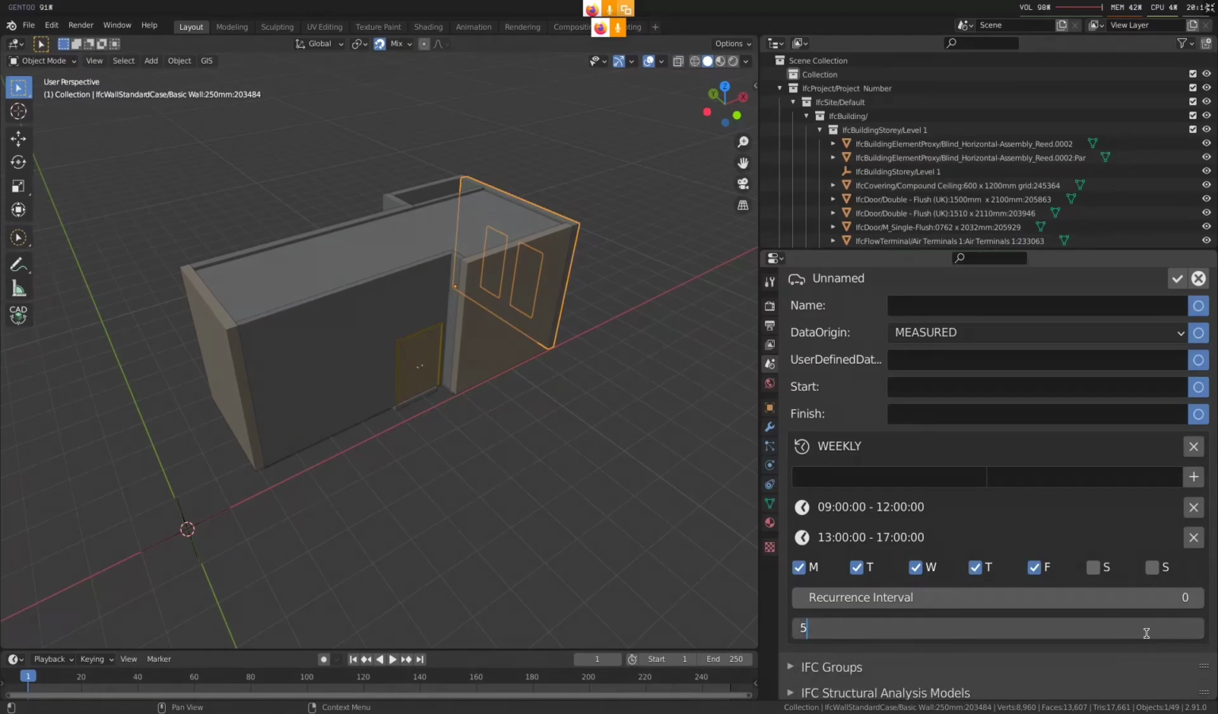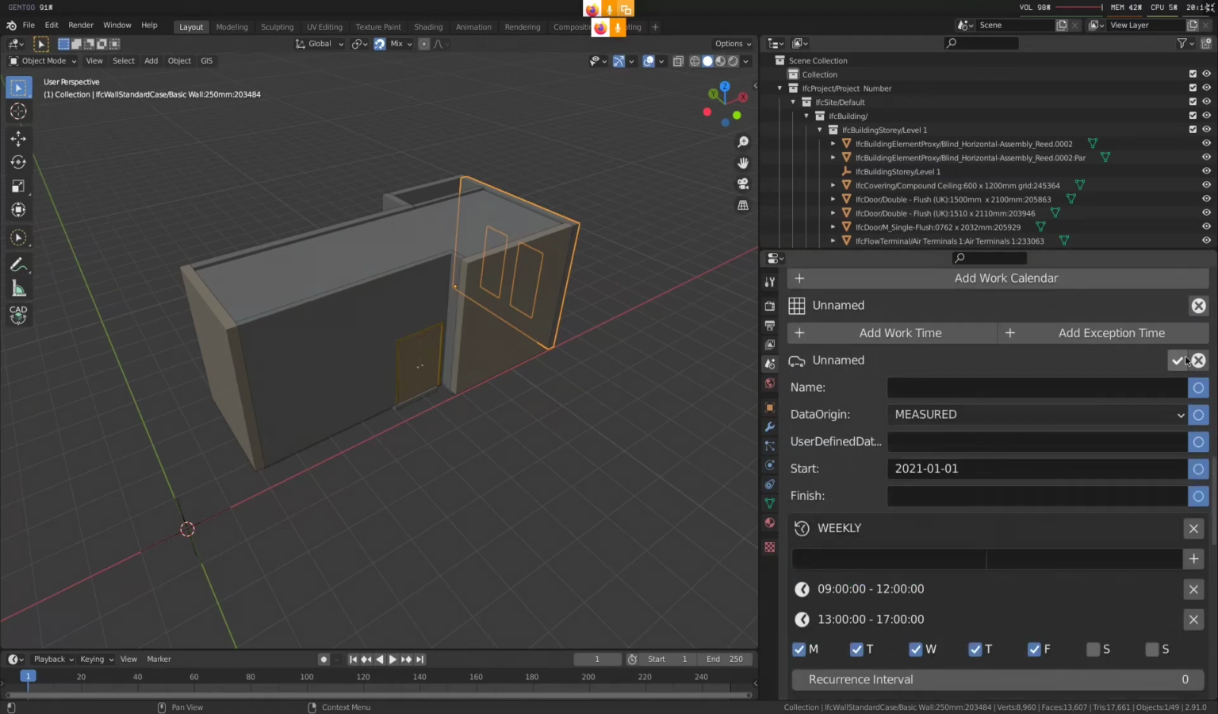So if I set this to 5, then for that I need to set a start date. Let's say it starts in here, it will repeat for 5 weeks and then it will stop. But I think we'll leave that blank because we'll keep things simple for now.